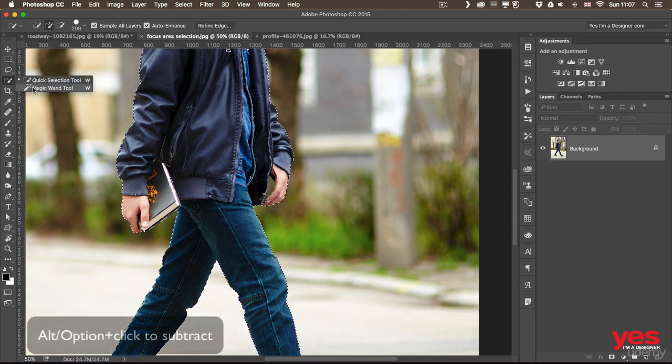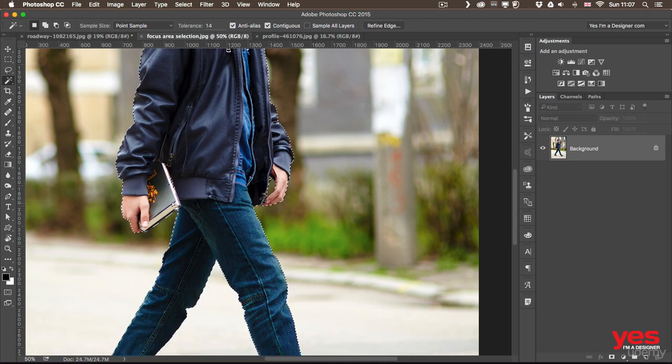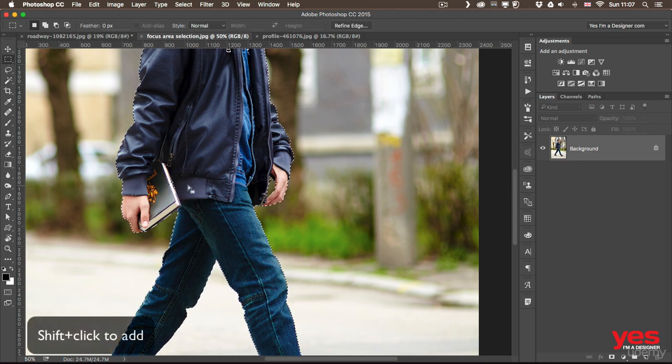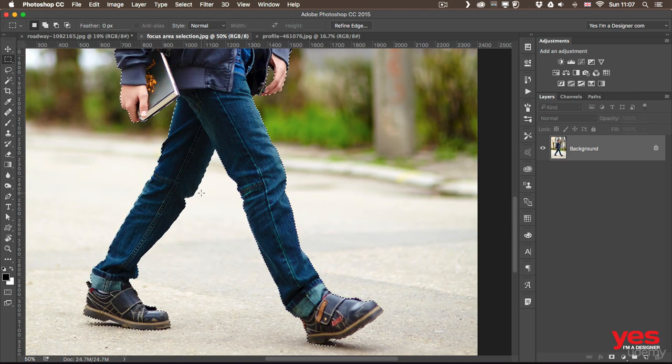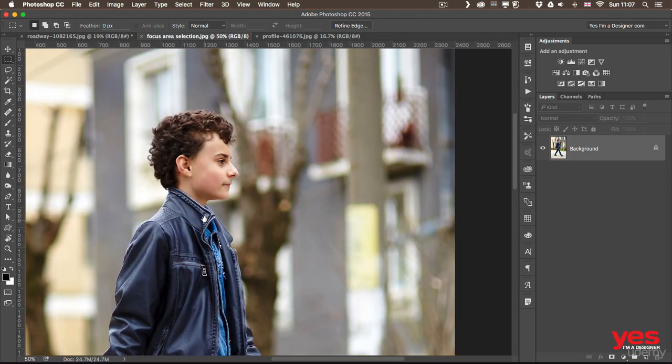Remember, let's say using the magic wand, holding down the Alt key, I can click on that part there to quickly remove it. And if I see some details which should be in the selection, I can select the rectangular marquee tool, for example, shift click and add these to the selection. Always remember to combine selection tools and go close and check the selection before you apply it.